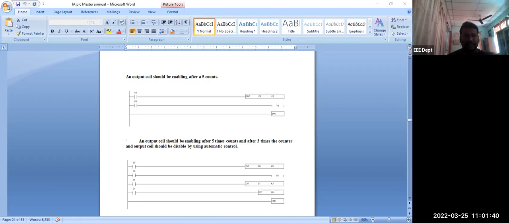Okay, next one is next model, in the same model, same counting technique. Counter 2.